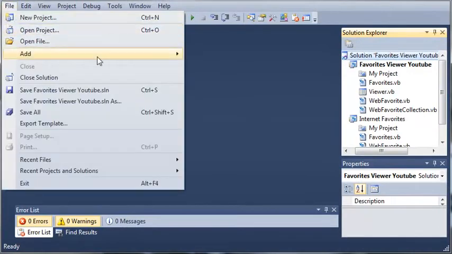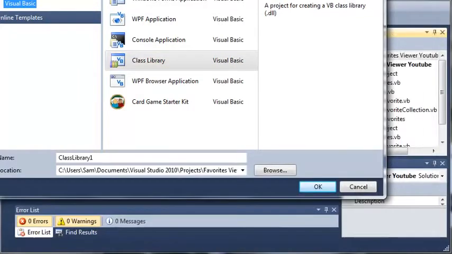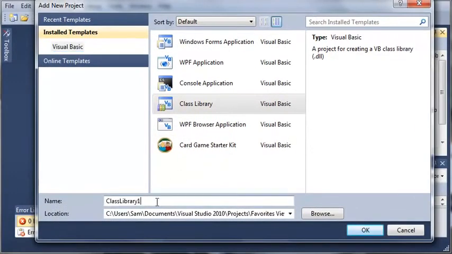So we'll close out of this, and we'll come over here to our solution, and we'll click File, Add, New Project. We'll shrink this down some, select a Windows Forms application, and call it Favorites Viewer Tray. Then we'll click OK.